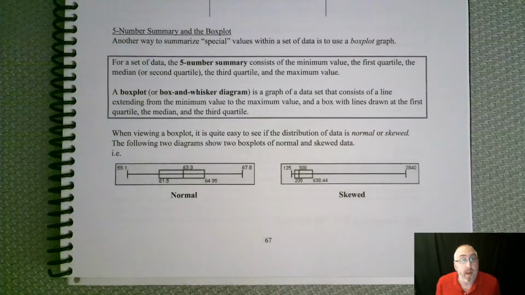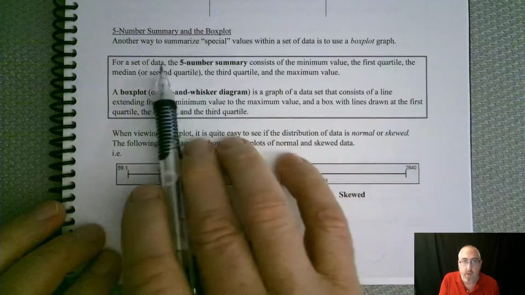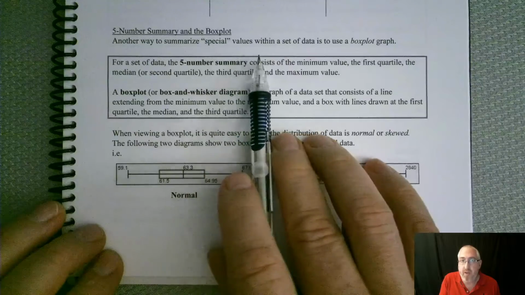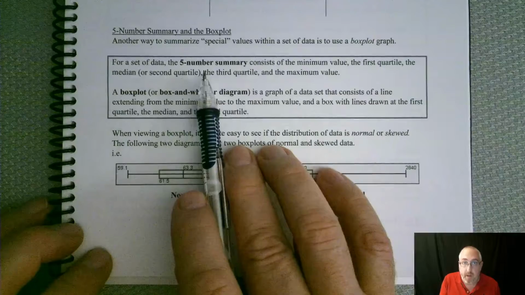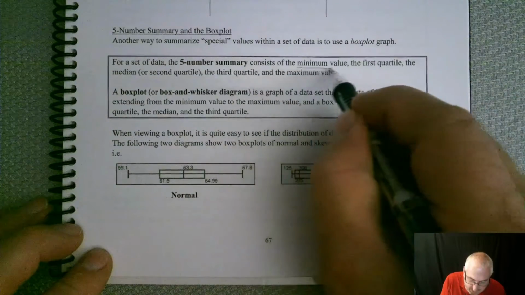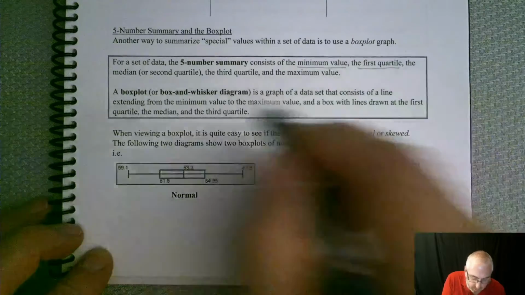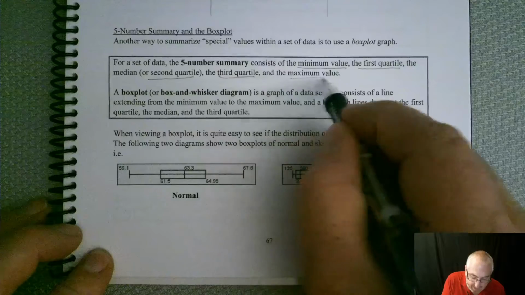All right, so now we're back and we're going to put all this stuff together. So we've looked at percentiles, we've looked at quartiles, and so now our 5 number summary and the box plot. Another way to summarize special values within a data set is to use a box plot graph. So the 5 number summary, first of all, consists of 5 numbers. So we have the minimum, the first quartile, the median or the second quartile, the third quartile, and the maximum.